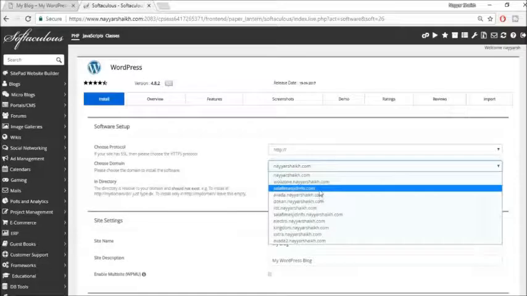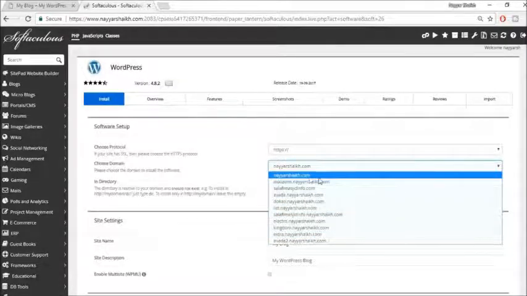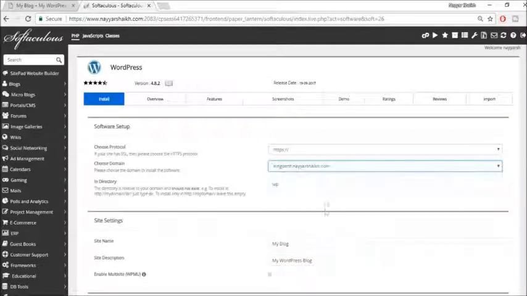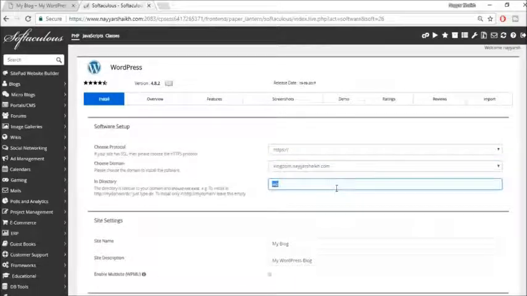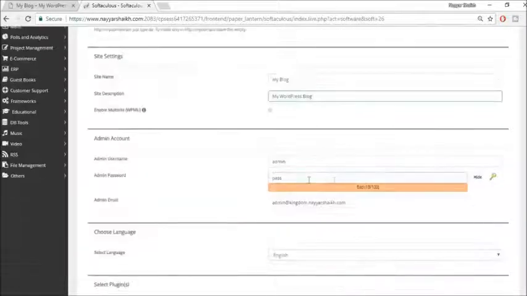Now from here select your domain name on which you want to install WordPress. For you it would be only one domain name because this is the only domain name if you're starting for the first time. I have multiple domain names, so I will have to select one. And here in directory you will see WP is already written. Just delete that WP and make sure this box is empty. There's nothing over here. The next option is site settings, which has site name and site description. You can change it from here also, and we can change this later on, so it's not a big deal. You can leave this for now.